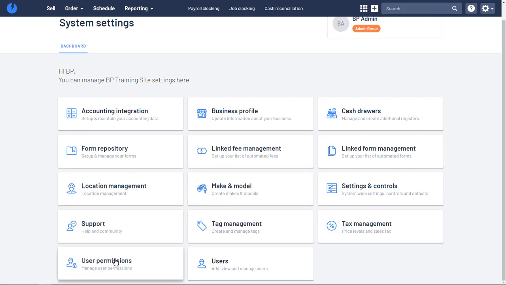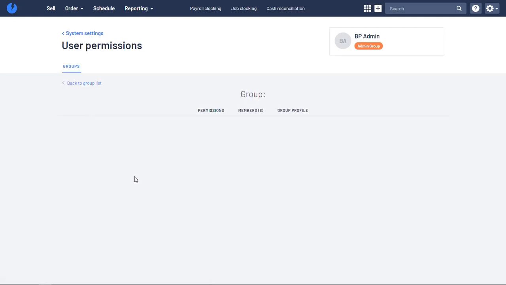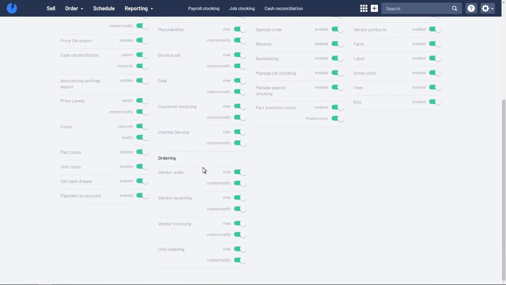So let's look at our user permissions group. Currently, we're using the system as an admin with all permissions. If we look in here, we have all permissions.